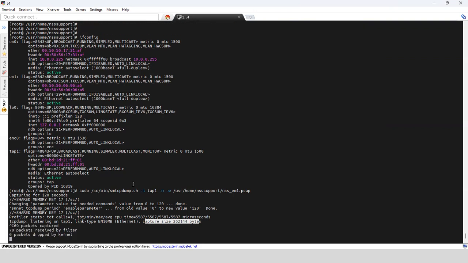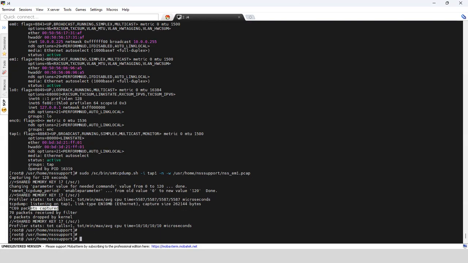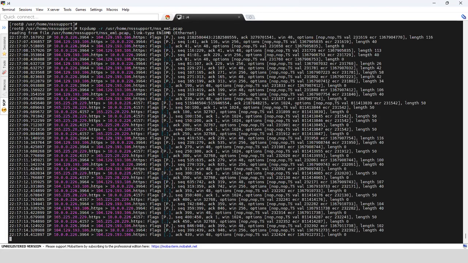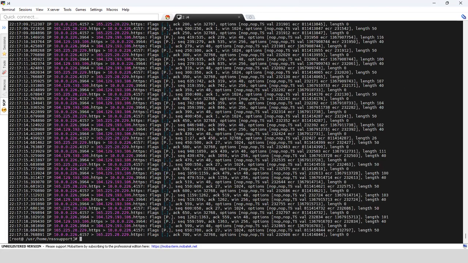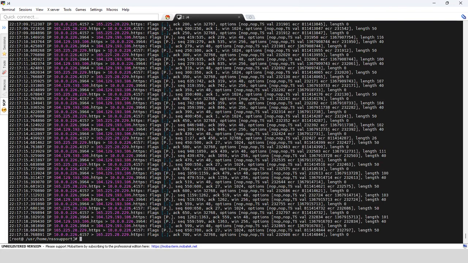Okay, and let me stop it now. I think it may have captured. Okay, so we can see now it has captured 69 packets. Okay, so let me do tcpdump -r, and let me just open this service interface capture. Okay, now in this service interface capture, we can see that our service interface, which is 226, is connecting to the Zscaler cloud, right?